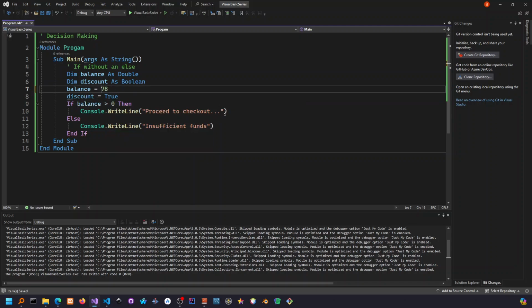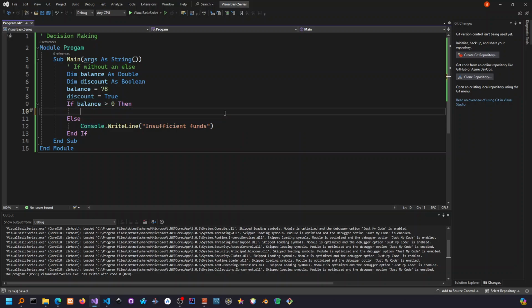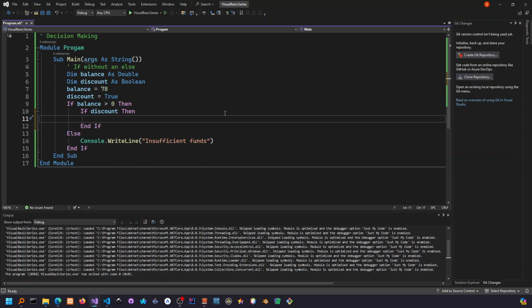So what we can do is we can actually use nesting in this particular instance. So we can check to see if the balance is greater than 0. Then inside of that if statement, we can also have another if statement. So we want to check if discount. Since discount is a boolean condition, we simply want to check if discount is true. Then we can do something inside of here. So maybe we can then go ahead and say proceed to checkout.